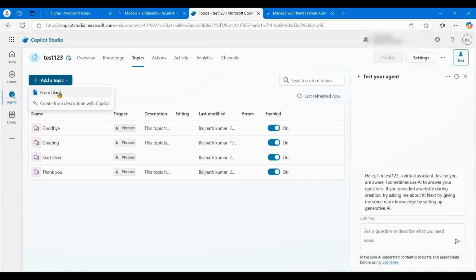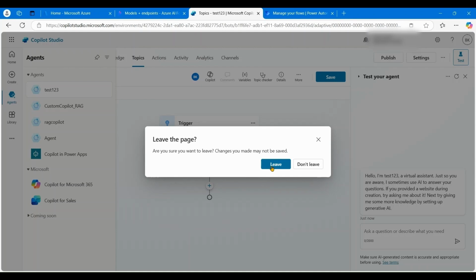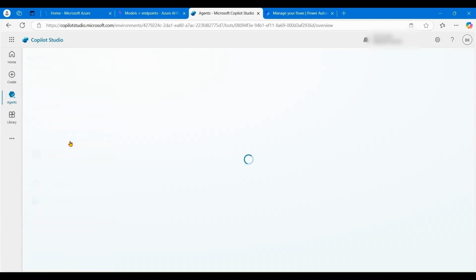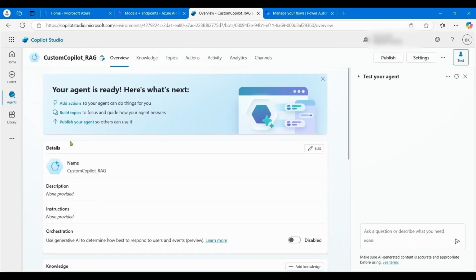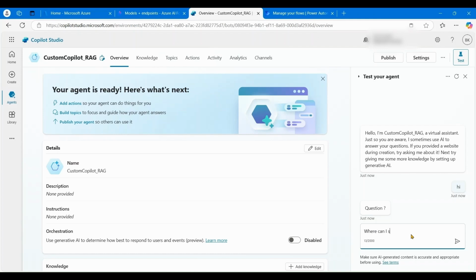Using this window, we can create a topic that will work as a conversational flow. To save time, I have already created an agent and topic. Let's review them. This is my agent custom Copilot track. Click on it to open. Let me show you the agent response. For example, if you ask the question, where can I stay in New York? The agent provide a response.